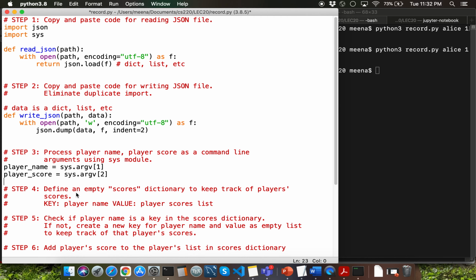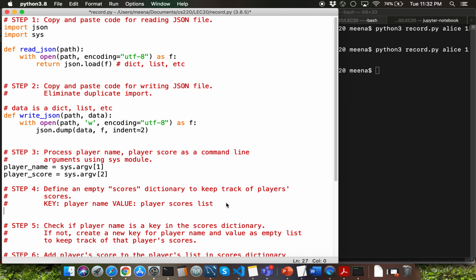Step 4 says define an empty scores dictionary to keep track of player scores. Recall that you have two different ways of creating an empty dictionary. You can type in scores equal to open curly braces, close curly braces, or you could use the constructor function call by typing in dict open parenthesis, close parenthesis.